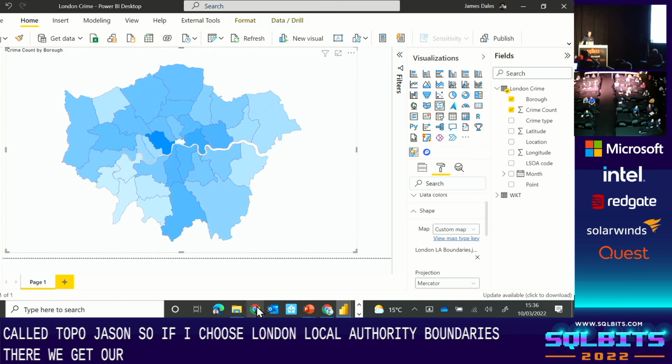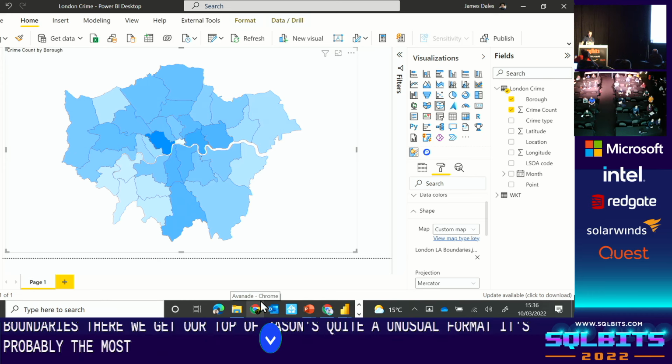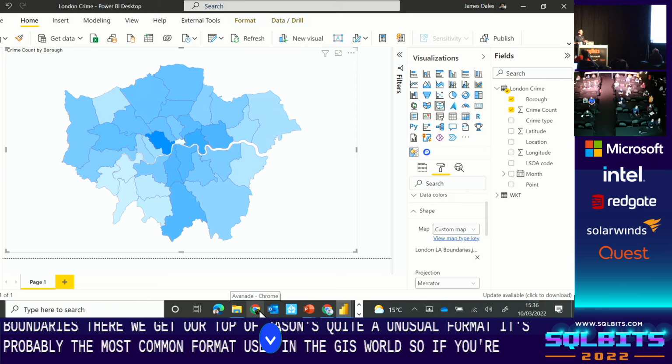Now, topo.json's quite an unusual format. It's not probably the most common format used in the GIS world. So if you're downloading UK geographies from somewhere like the Office for National Statistics or Ordnance Survey, they're likely to come in formats like Esri shapefiles or GeoJSON files.